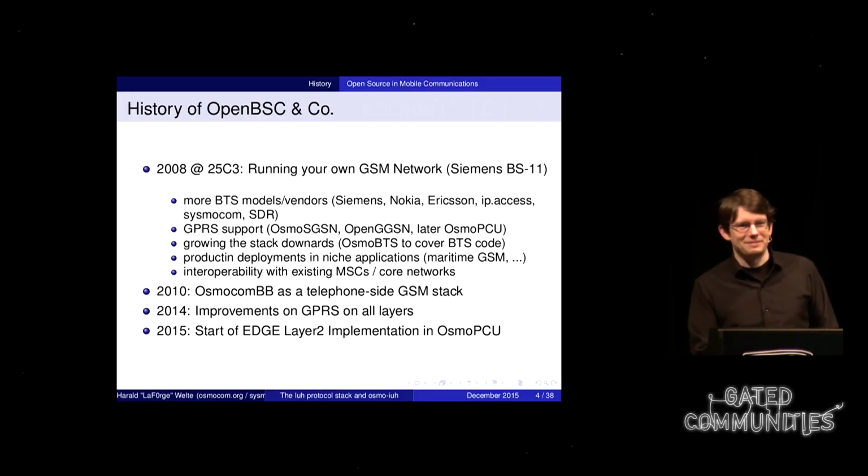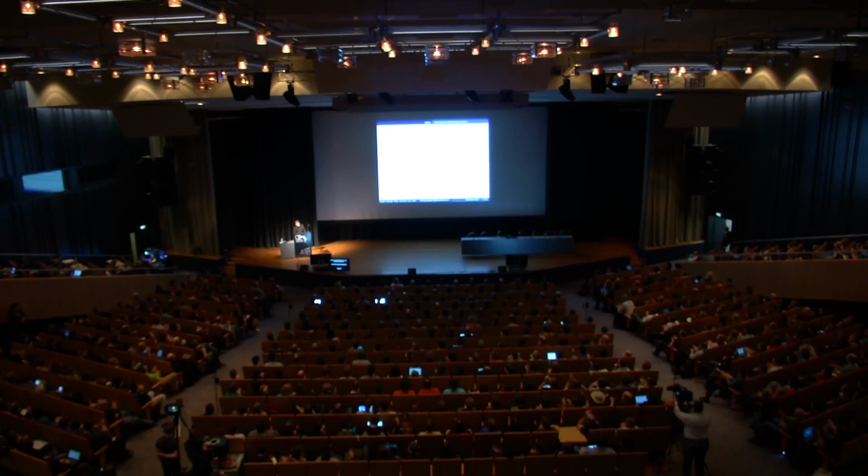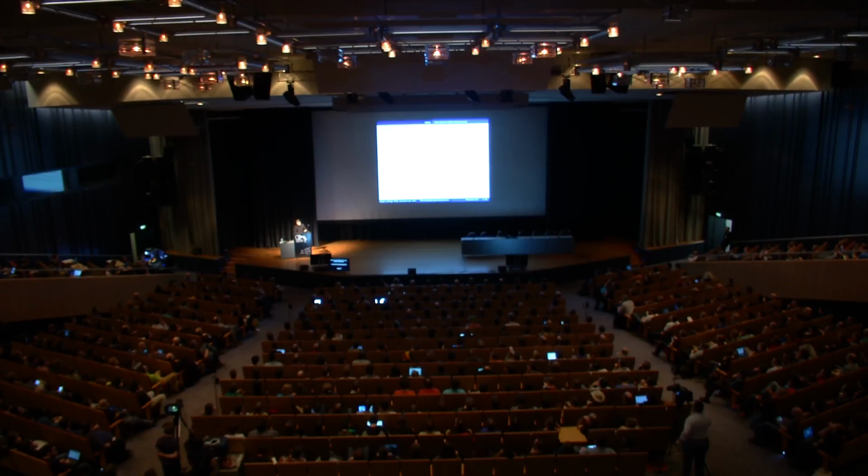Then we moved on to the telephone side. So we thought, well, network side GSM is one thing, but let's do the phone as well. That was Osmocom BB, started in 2010. We made improvements over the years and more and more completed the stack, but it's really all only old GSM GPRS technology until very recently.